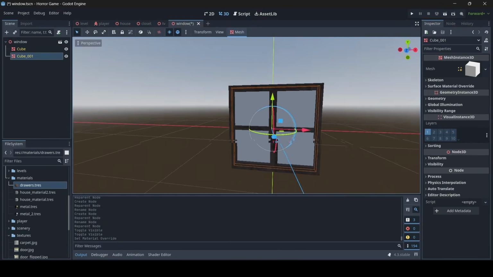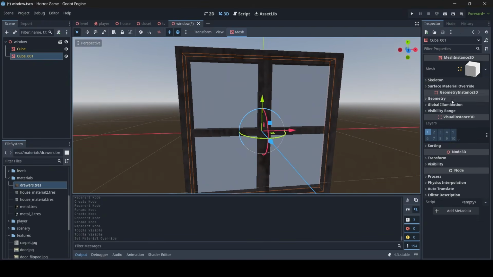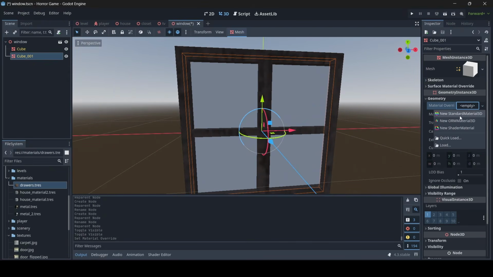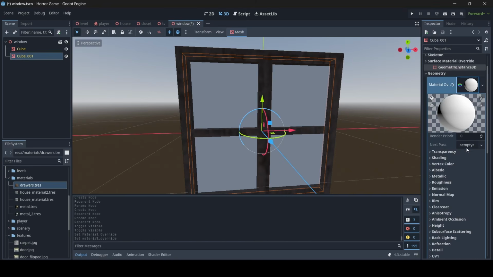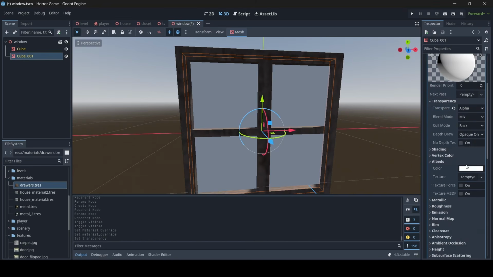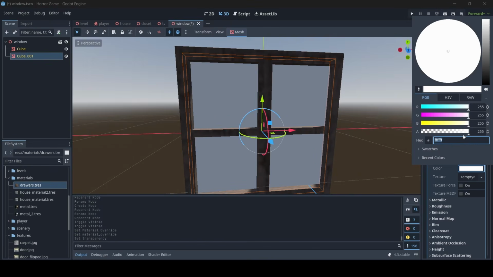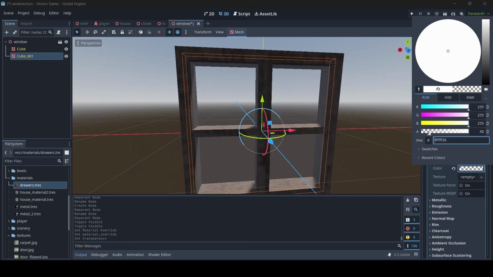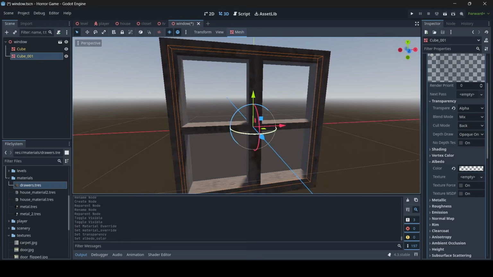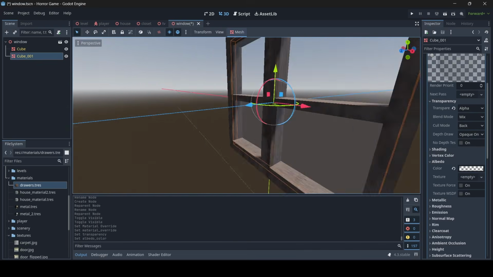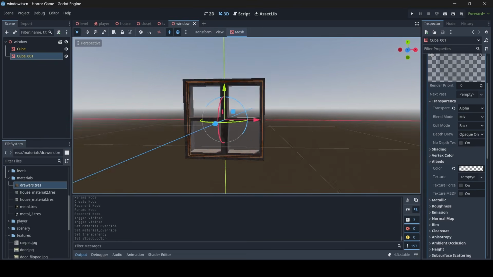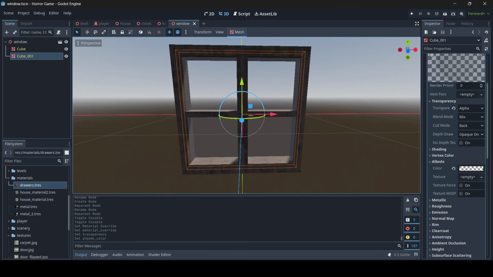And then with the window here, we are going to be doing a new material for this. So I'm going to go Geometry, Material Override, Empty, New Material 3D. And then where it says Transparency, you want to select Alpha. And then we're going to select the albedo color and turn down the transparency value. And as you can see, this now makes our window transparent. So now we can actually see through the window here.